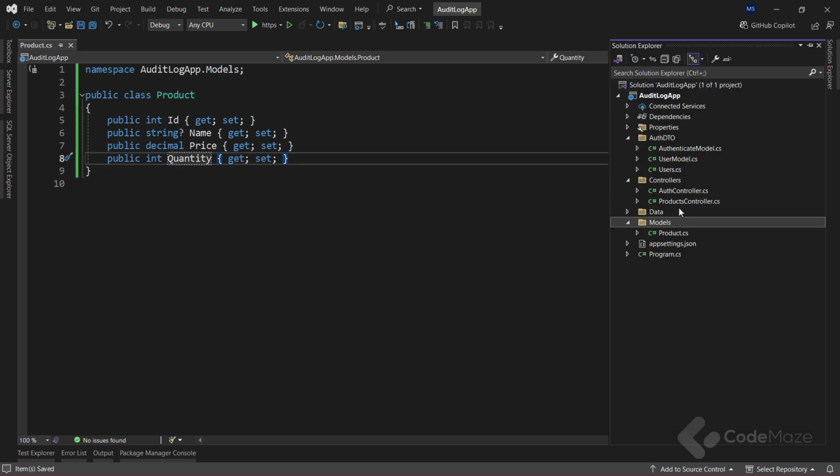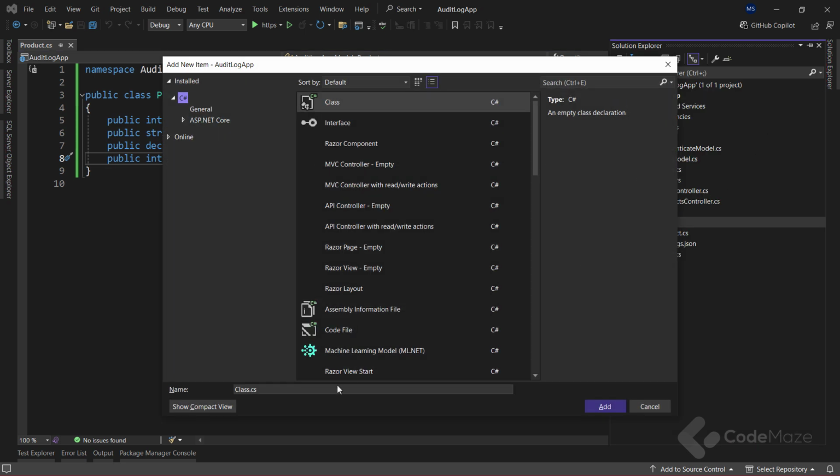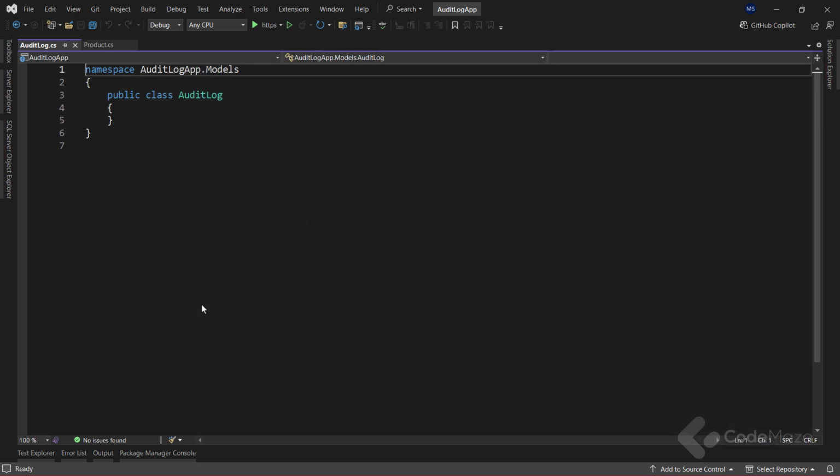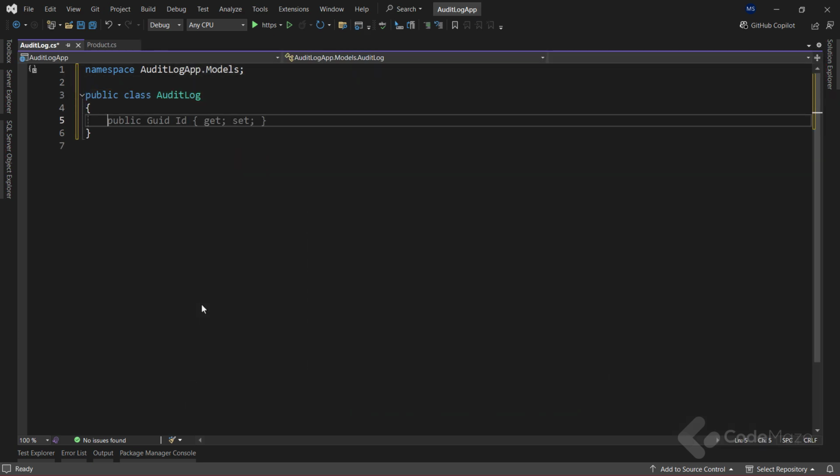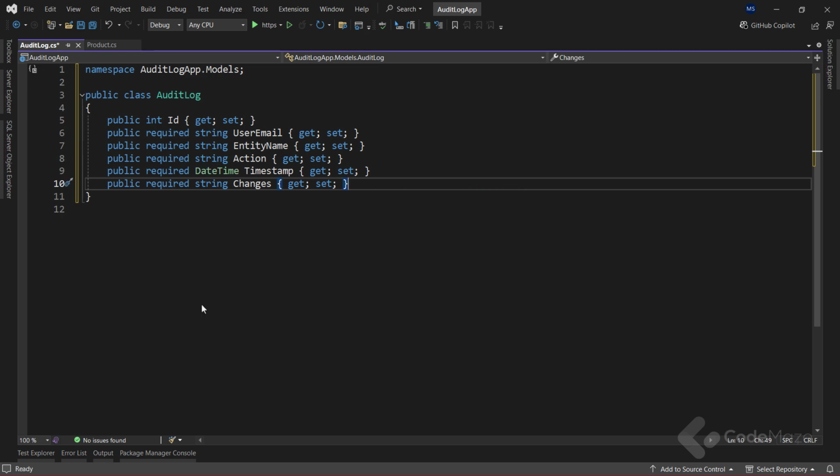Additionally, I need one more model for the audit logs. And let's name it AuditLog. Let's simply add here all the required properties just to speed things up a bit. After all, there is nothing special going on here. These are all the properties I want to log as part of the audit logging process. Now you see why I need the authenticated user, to populate the user email property.